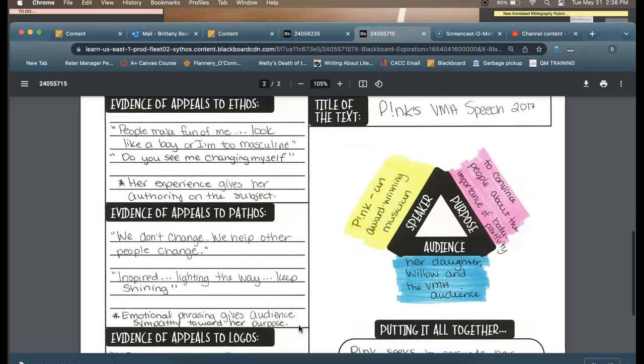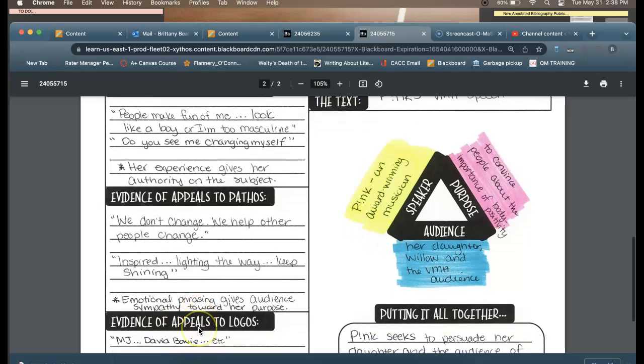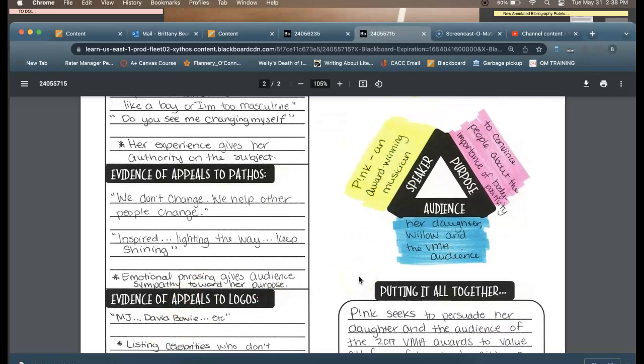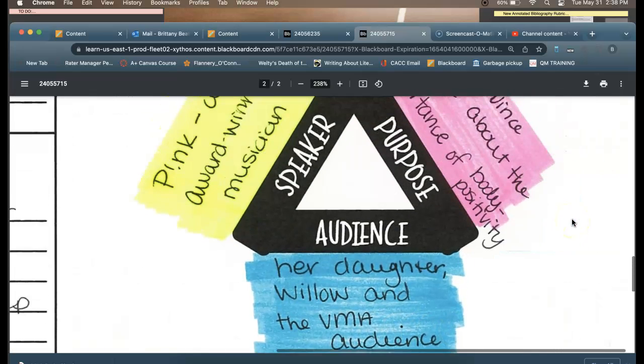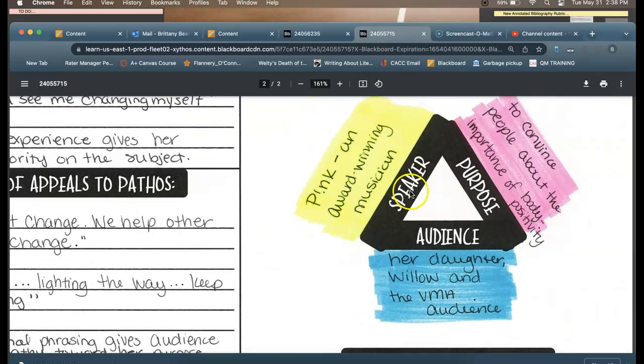So once you have decided what 2 pieces of evidence you're going to use for each of these 3 pieces, ethos, pathos, and logos, you're going to move over here to this speaker, purpose, audience triangle. The speaker is Pink, an award-winning musician. So we're going to write that down. And then her purpose in giving this speech is to convince people about the importance of body positivity. She wants everybody to feel good about themselves and to be who they truly are and not put on a facade for other people to try to fit into what other people think they should be. So she's trying to convince about the importance of body positivity.